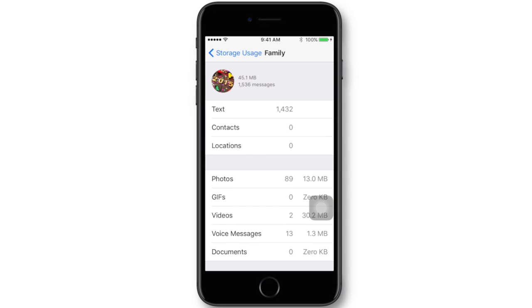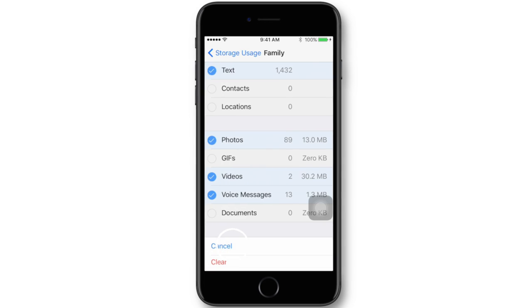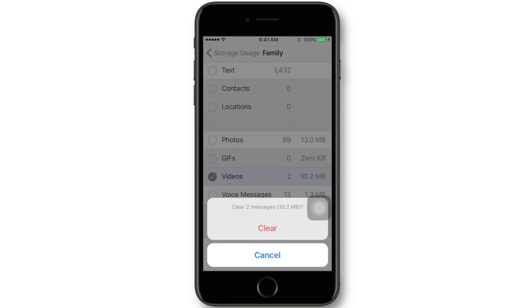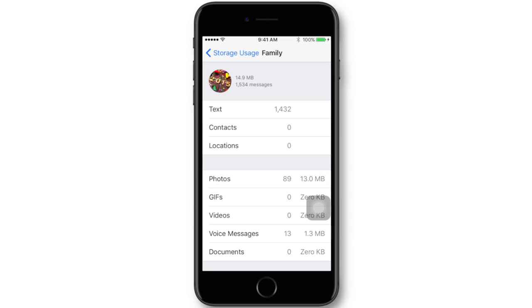Scroll down and you press manage. Make sure to uncheck the ones you do not want to remove. Just make sure. Press clear. Now you would regain some free space.